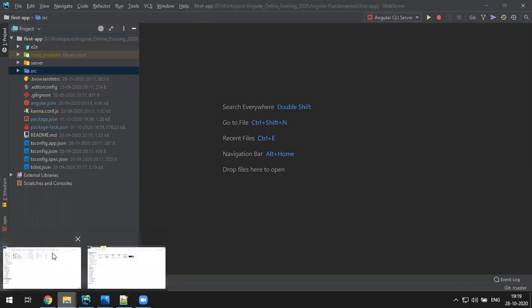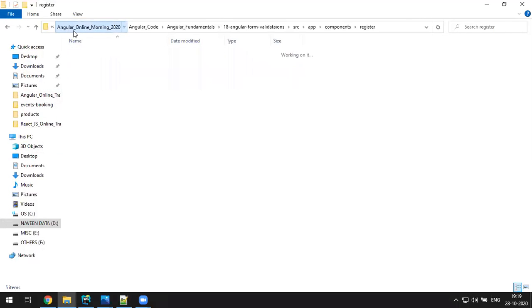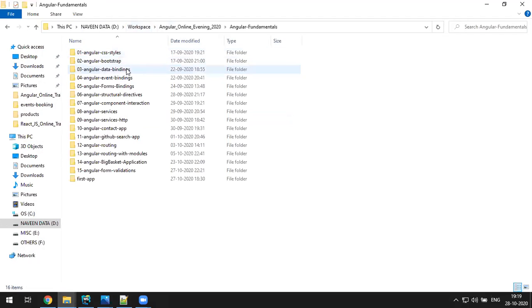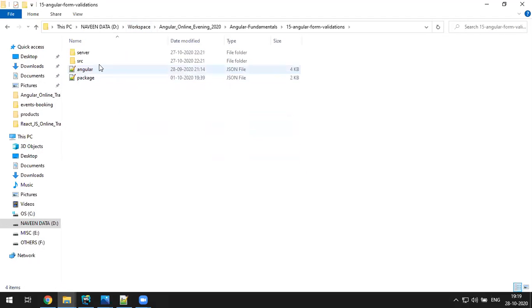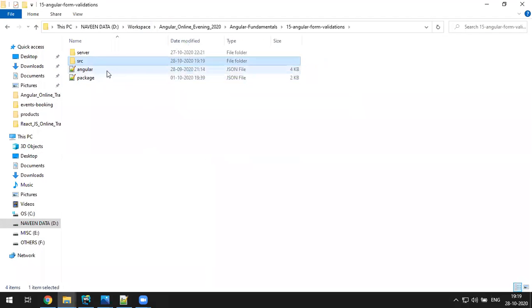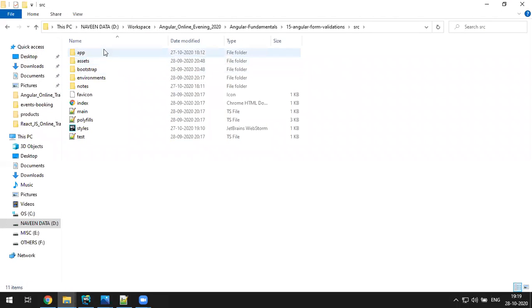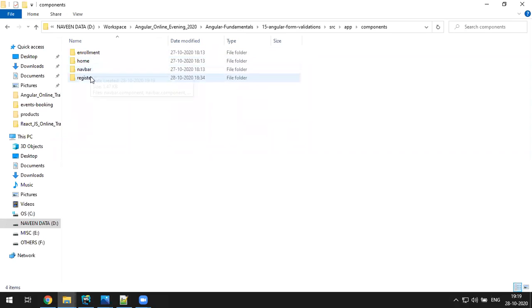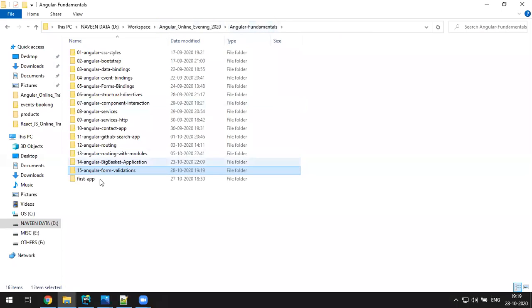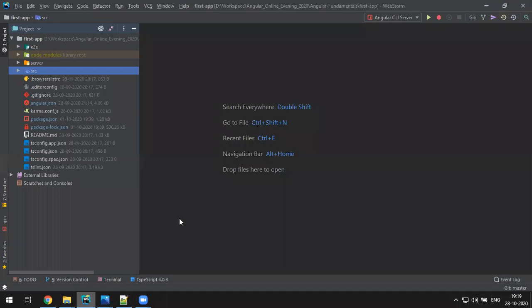Go to evening batch, fundamentals, form validation. I delete this SRC and make a new SRC. Only SRC we change, the server and all we did not touch. So only SRC contains everything: app components, registration, and all. Okay, fine. So that's about the form validation example, and let's start with event handling here.